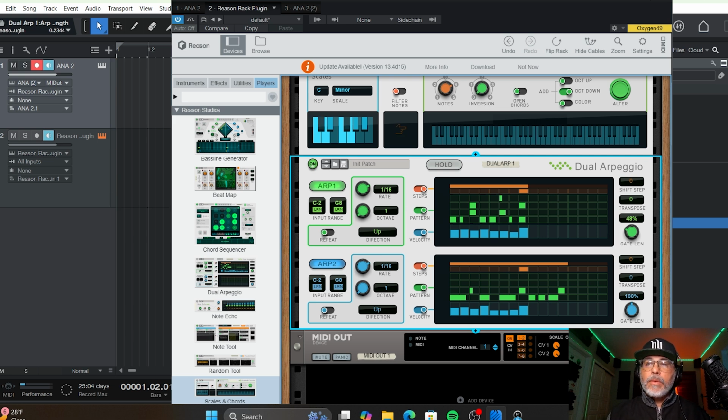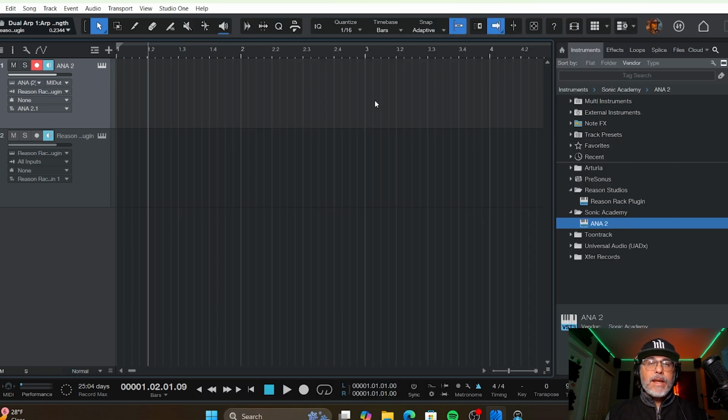Okay, now we've got that set up. We've got everything routed. Now the next thing that we need to do is record this. So if we go back to our Anna 2 instance on our track view here, I want to make sure that my Anna 2 is armed. I'm going to go back here. Let's make sure we have a click. Okay, there we go. And let's go ahead and lay this down.